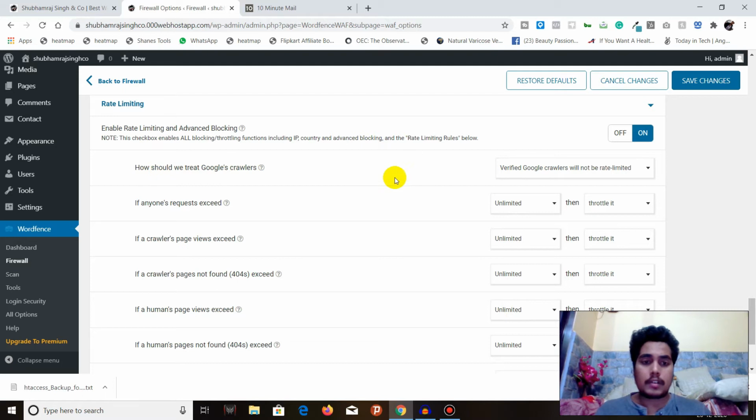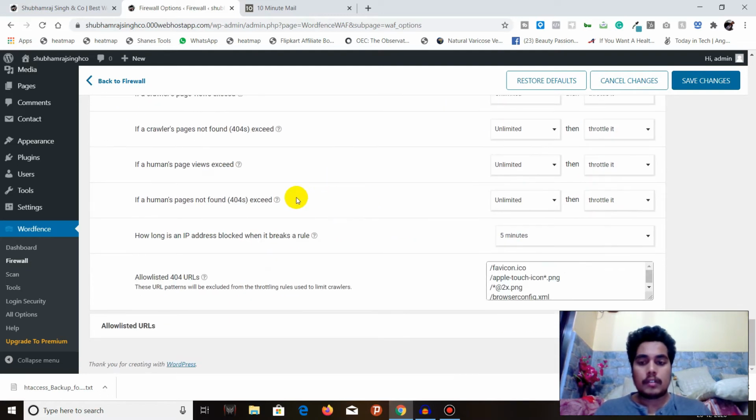How should we treat Google crawlers? Verified Google crawlers will not be rate limited, because you don't want to block the access of the Google crawlers who can rank your website on search engines like Google. So don't make this mistake and kill your SEO. If anyone's requests exceed the limit, then throttle it or block it. You can use it, however, I will not allow it.